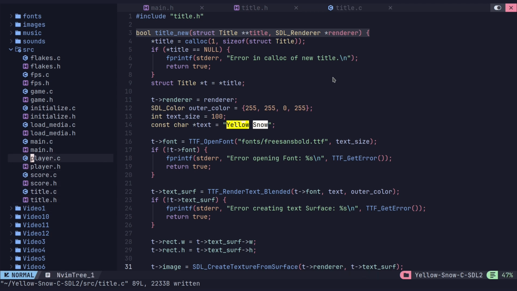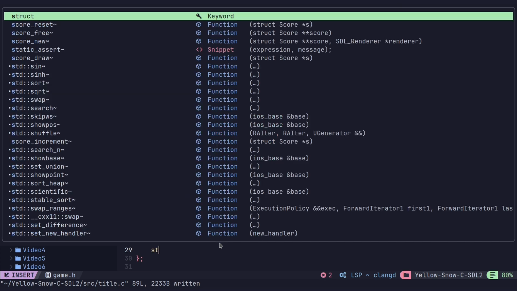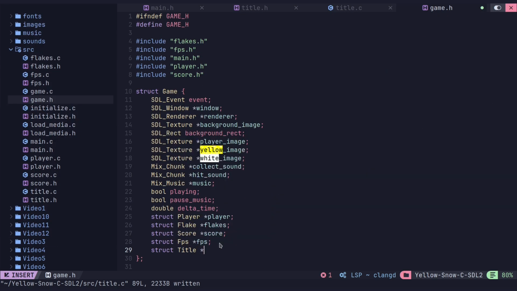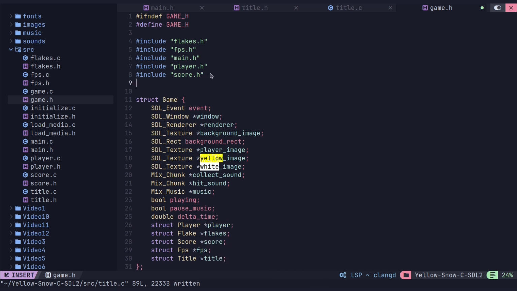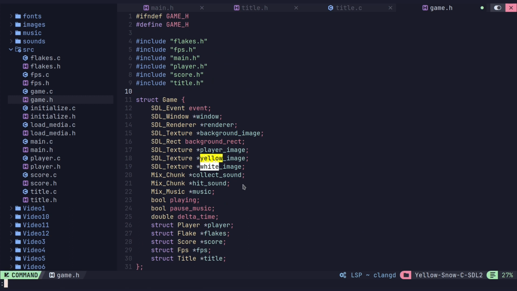So game.h first, and this will be created here. Struct title and title. We need to add it here. Include title.h. So that should be everything that we need for that, just those two lines there, adding it to the struct and including it.